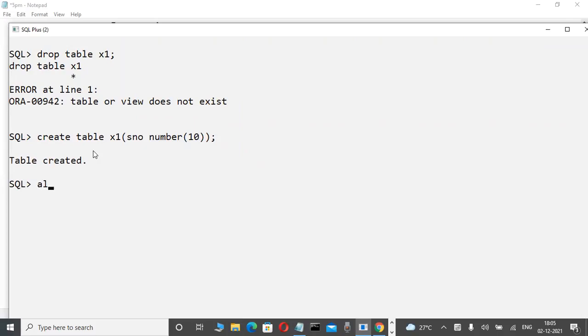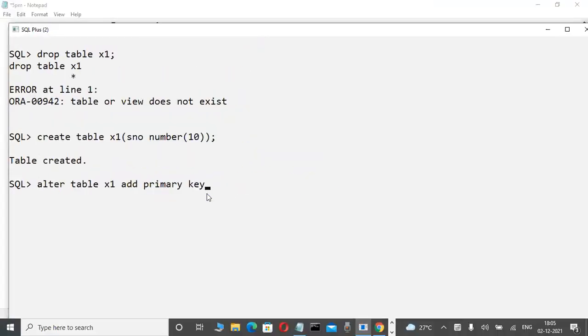Now check it out. I want to add a primary key: alter table X1 add primary key. That is table level. Table level means constraint type first, like this, and within the bracket only the column, S number. Finished. Otherwise, you want to add what? The constraint keyword. Yes, that is also possible.